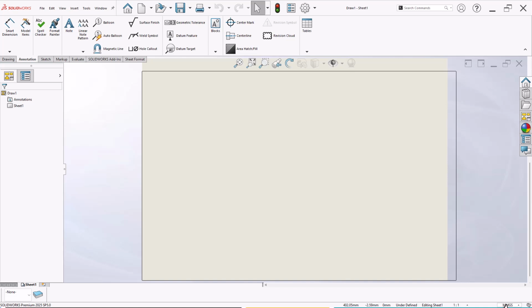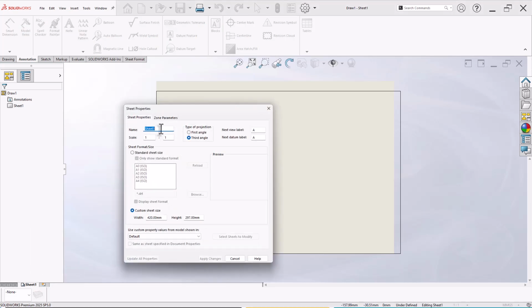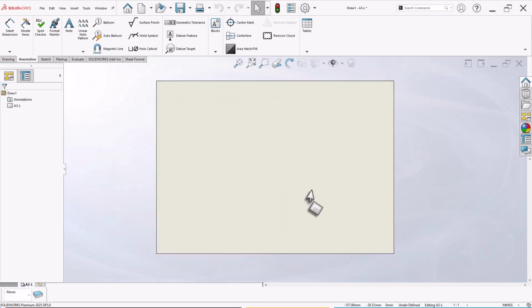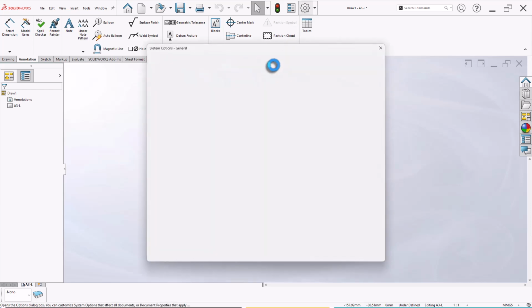Now let's cancel this. Make sure the unit is millimeter. Now right-click on the sheet tab, and if you wish, you can give it a name. Let's say it is A3 landscape. Now I'm going to choose the projection method, first angle. Now click apply changes.